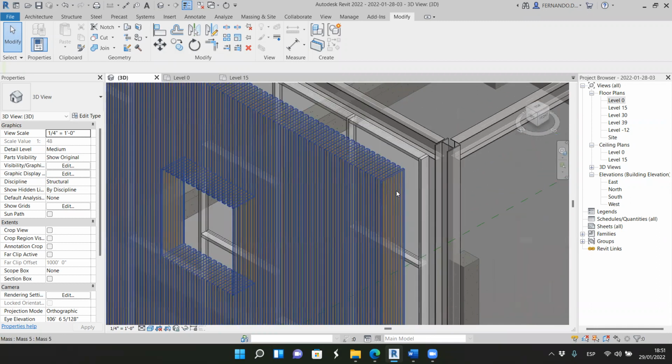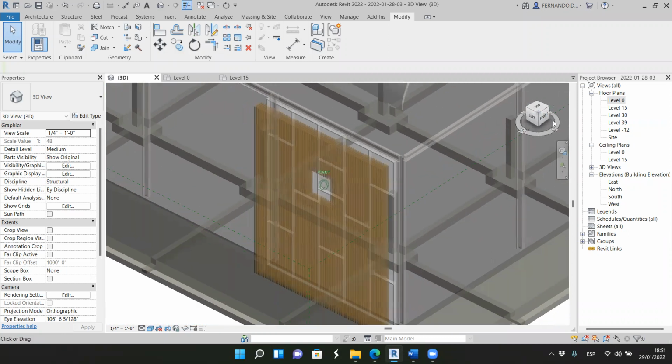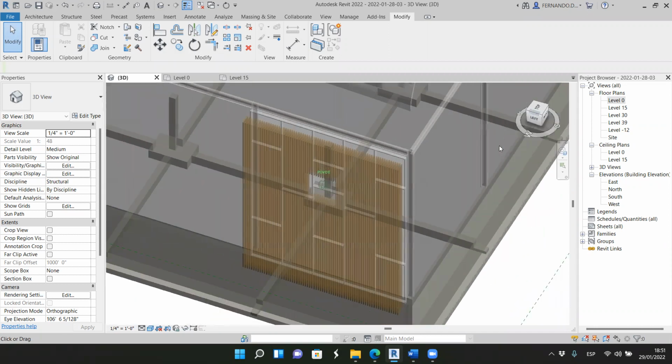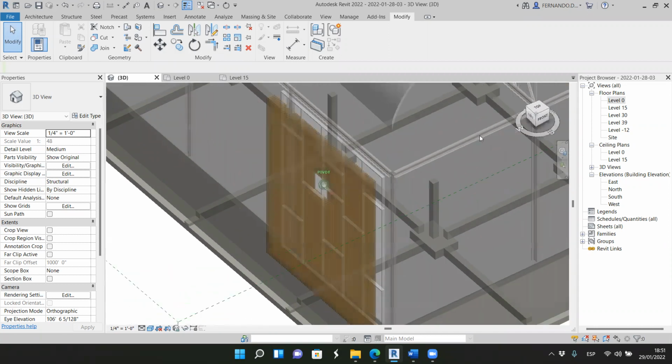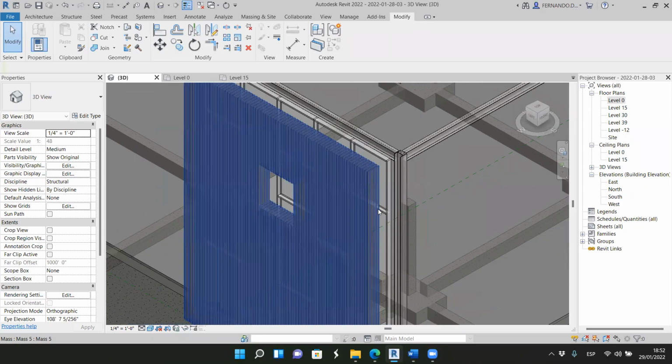This is not feasible because we have separated wooden elements, and they are not connected by anything. Okay, so there would be something connecting all the elements. What can it be? We can design an element connecting horizontally all these vertical elements.